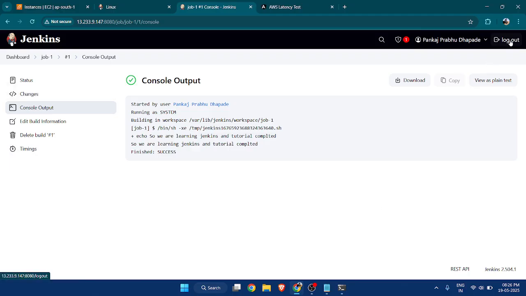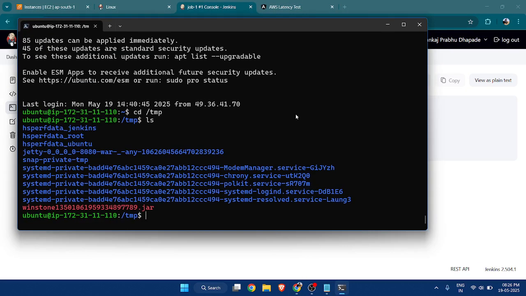You can also log out here. So it's a user interface based tool. That is, you can do everything from the console only. We don't have to go to the command line.